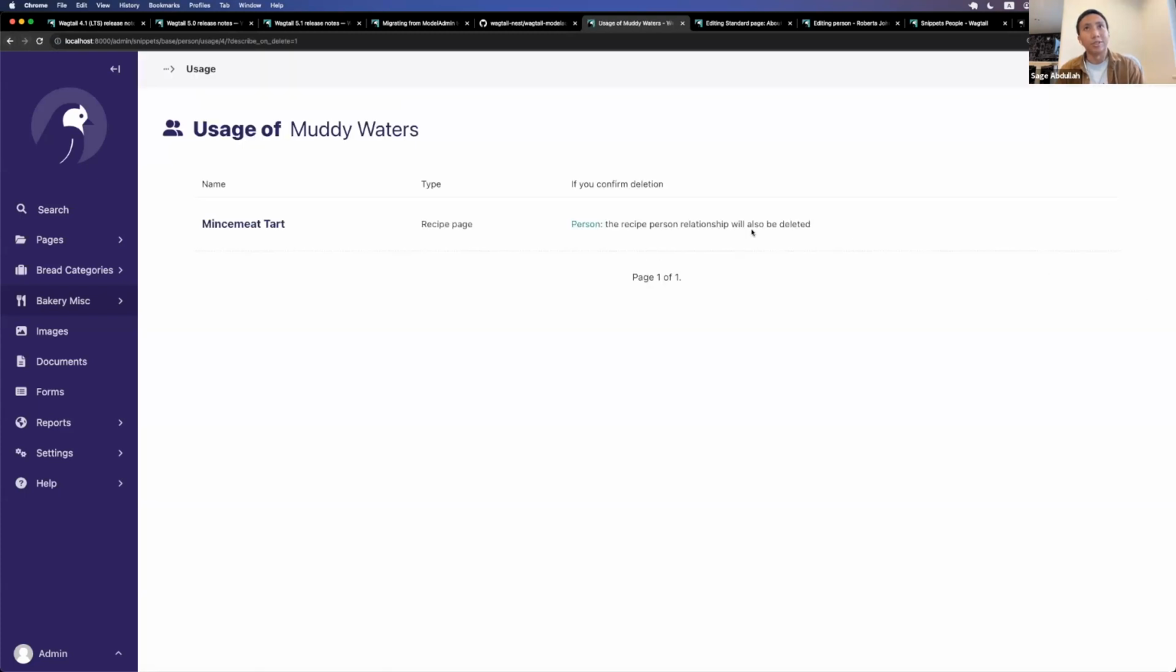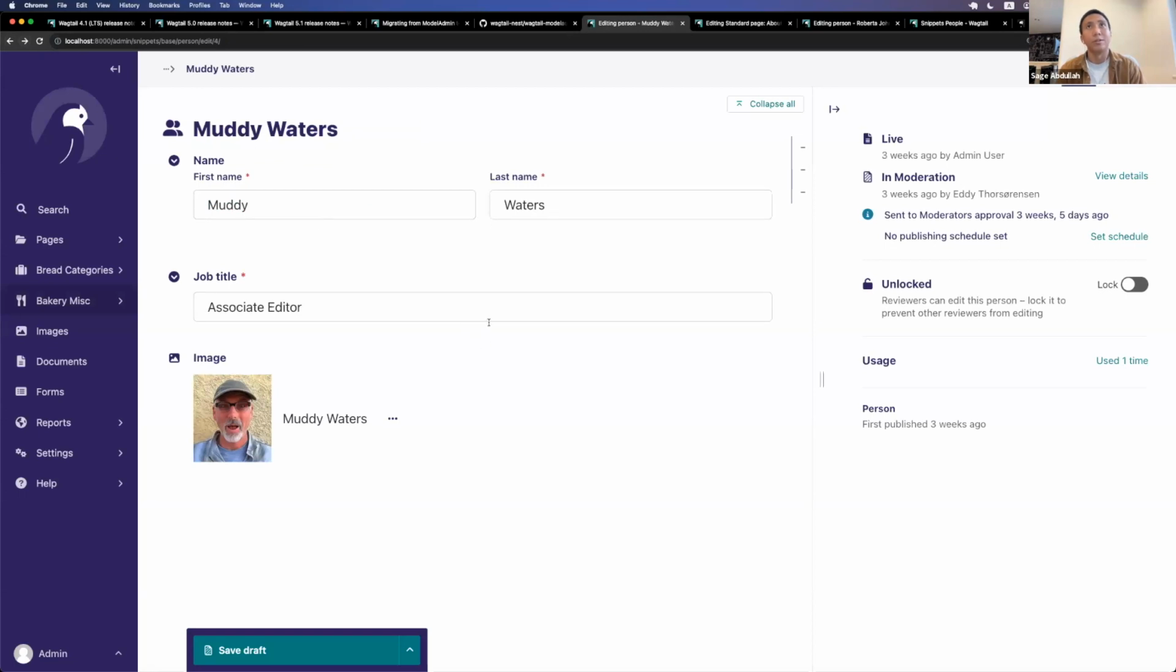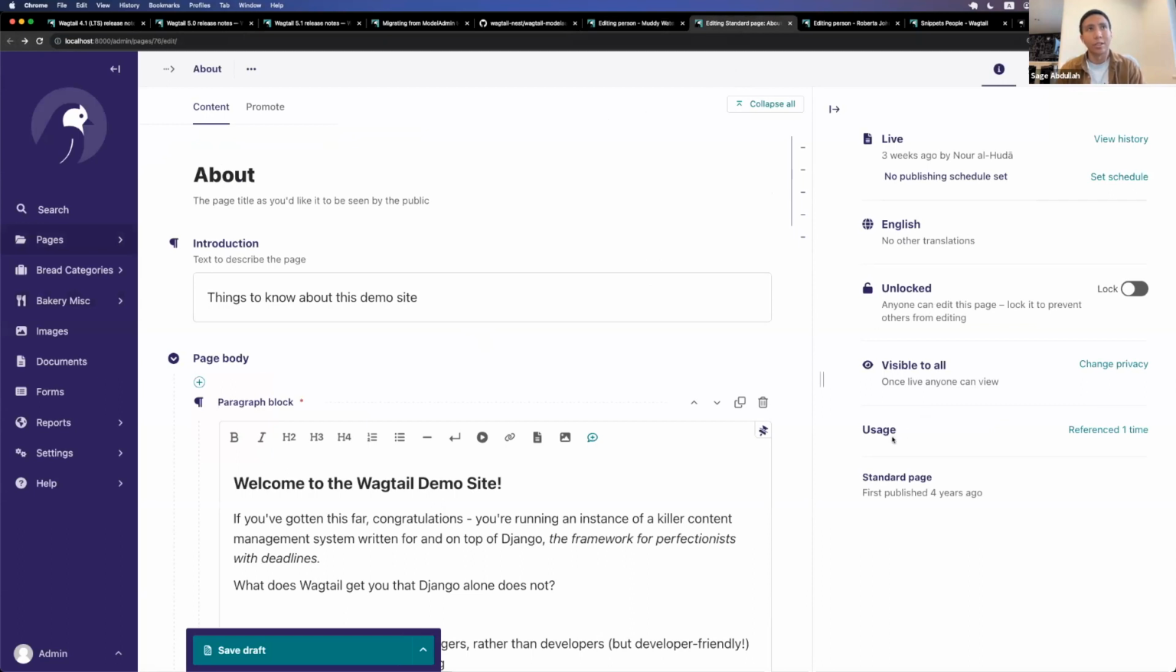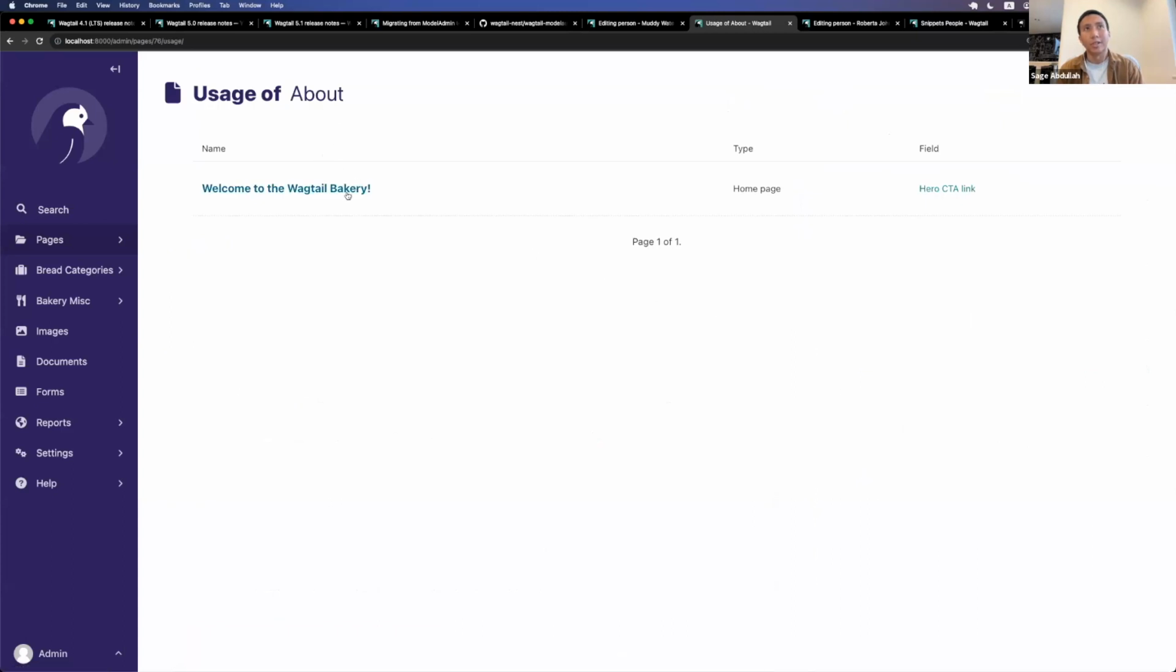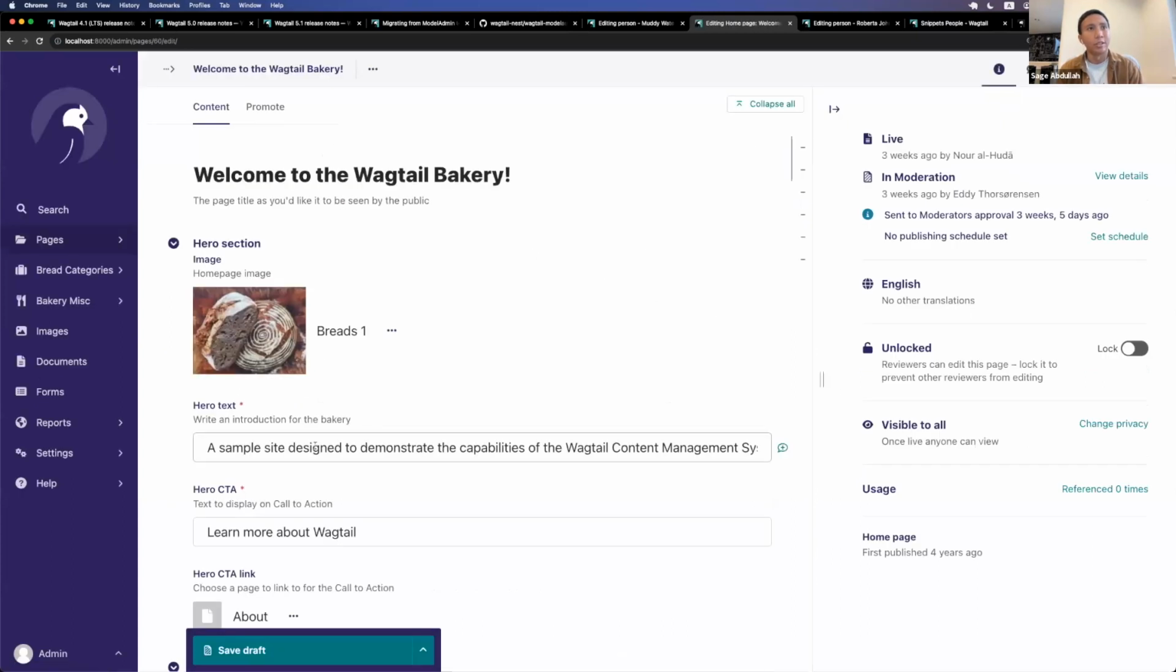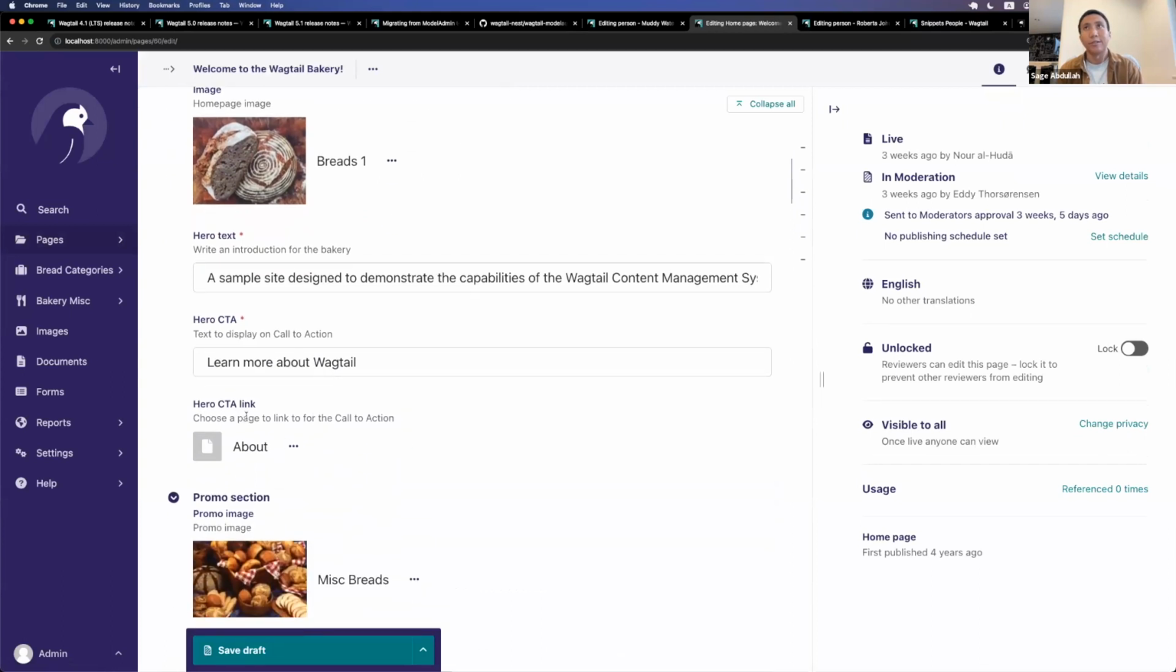Hopefully this information will help your editors make a more informed decision when they do these potentially destructive actions and understand the consequences. And as I said before, this is also shown on images and documents, but I'm not going to show that. Instead, I will show you that this usage information is also available for pages as of Wagtail 5.0. And if you look at the status side panel, it will tell you how many times this page has been referenced. In this case, the About page is used in the home page in the hero CTA link field.